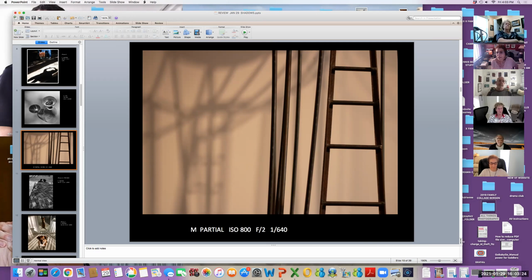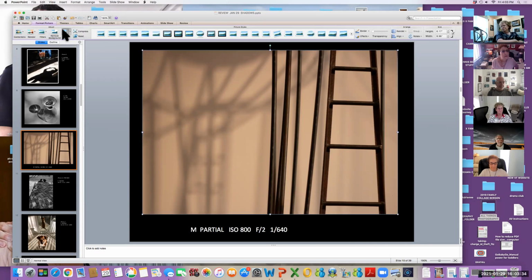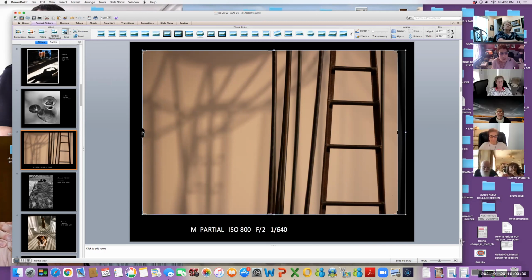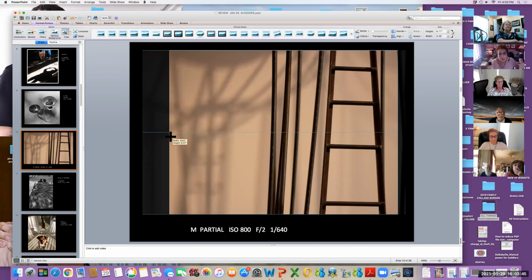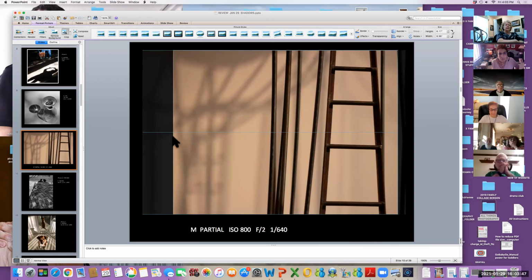Can I ask for another crop? This one, I'd like a little bit off of the left. I have to go back for the banding. There's the ladder. Come into the vertical, keep going, keep going, keep going, stop. That's good.